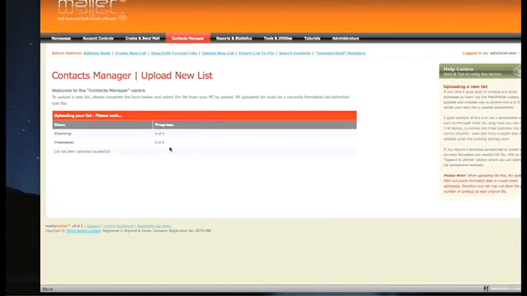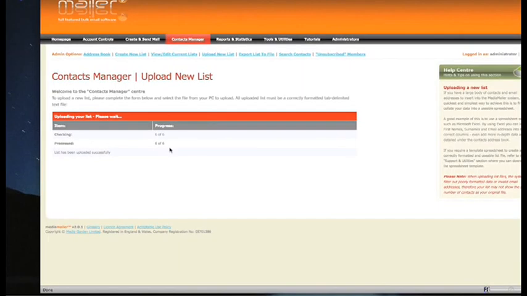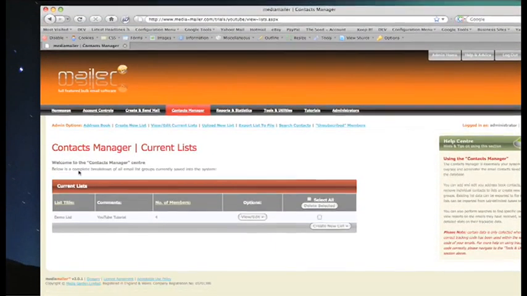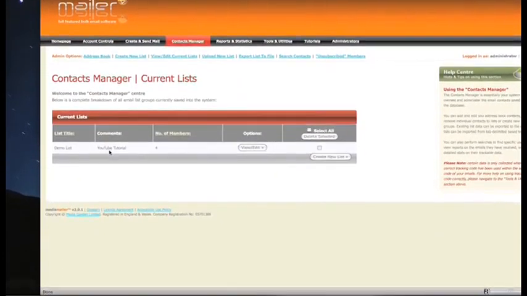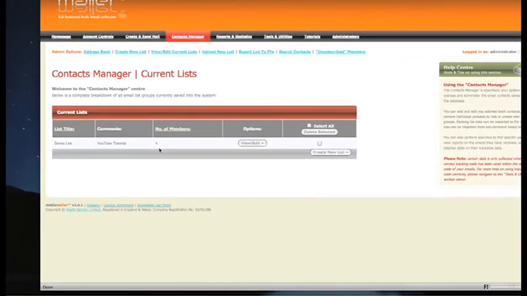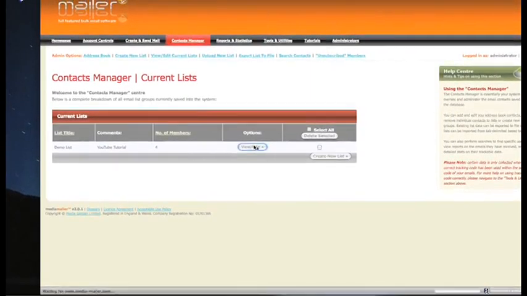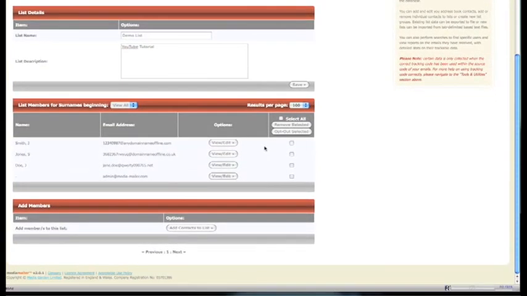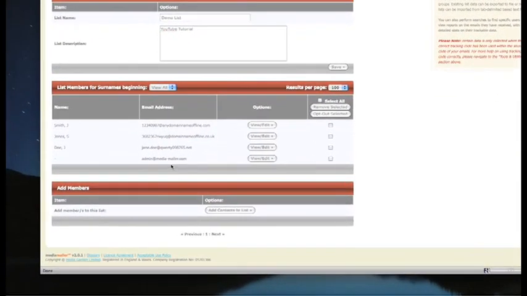Larger lists can take quite a lot longer, but for the purpose of the demonstration we've only got 6 names in our list. Just to double check that our data is imported, if we go up to View, Edit Current Lists, we'll see that our new demo list with the comments YouTube tutorial has imported with 4 members. Just to be doubly safe, let's view and edit and see who's in there. And there you go. J Smith, S Jones, J Doe, and the extra email address we added has all been imported. It shows names when they've been added to the data, but it doesn't if they haven't. So there you go, that's a successful import of a list.